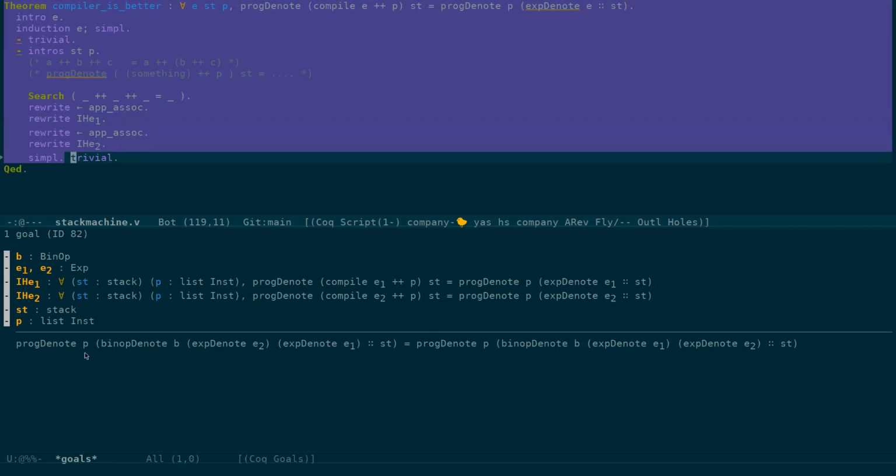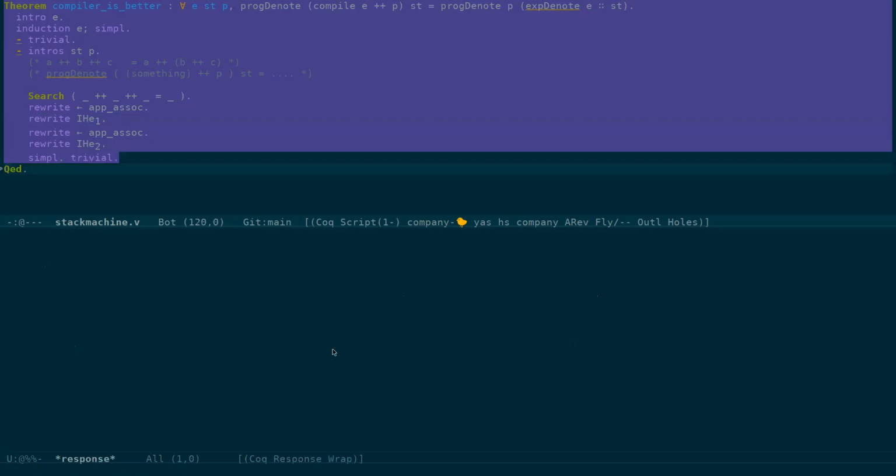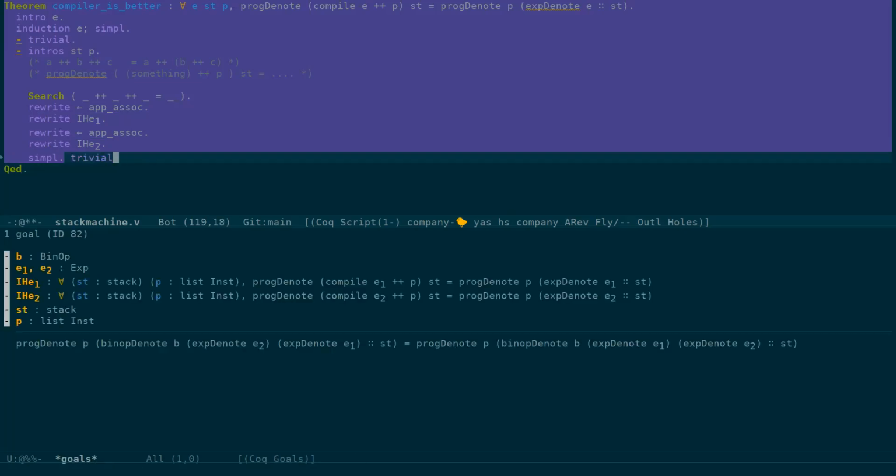You will see that prog denote P, binom denote B, expression denote E2, expression denote E1. The binom denote P is equal to binom denote in the other order. You see? So you know that you have got the order of the expressions wrong, and you realize that when you find this is not trivial to prove. So at this point, what you need to prove is binom denote B, expression denote E2, E1 is the same as binom denote in the other order. So you have flipped the order of the expressions. This bug you can catch when you do the proof.